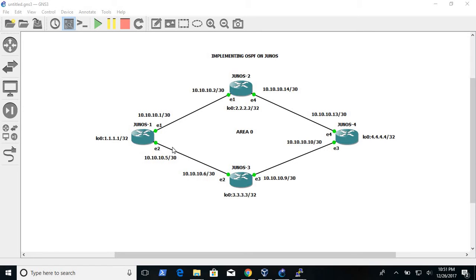Ladies and gentlemen, welcome back to the second video in the series showing how to implement OSPF on Juniper devices. I'm going to try to keep this video short and sweet. It's going to be basic configuration of interfaces and loopbacks.